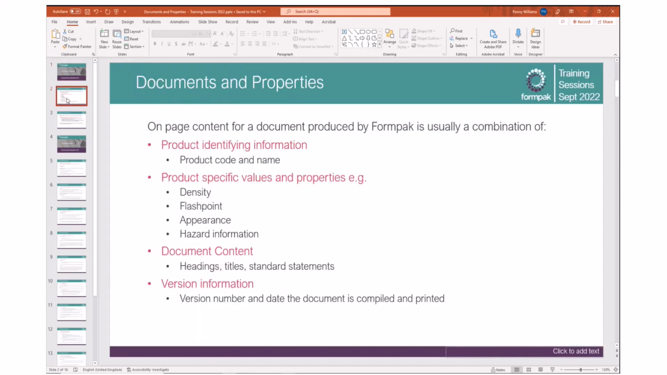We're going to dive into the way that documents and properties can interact to give you much more flexibility in how things are presented. So just as a summary about the way documents work, when you're looking at the on-page content for a document that's been produced by Formpak, it's usually a combination of product identifying information, so your own product code and name, and then particular values that are specific to that product. So it could be density, flashpoint, appearance, hazard information, any kind of information.